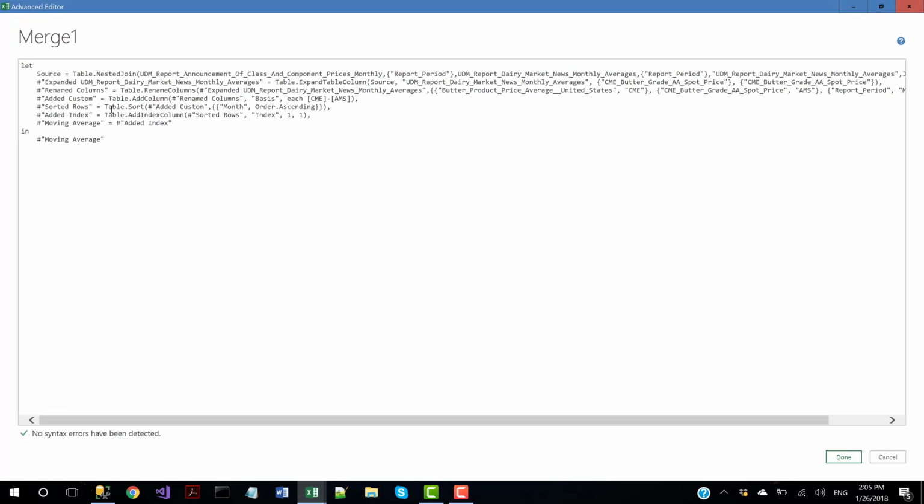Now I want to use the same structure for add column as we've seen a few steps above. So table, add column. This is the name of the table we are modifying. Basis was the name of the new column. The name of the new column now is going to be 12-month moving average.